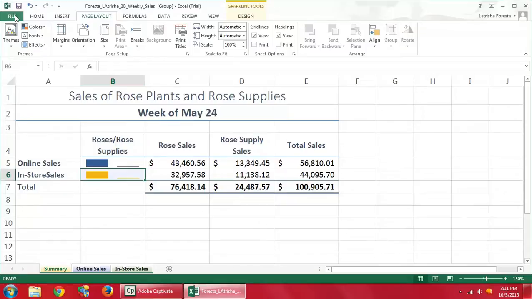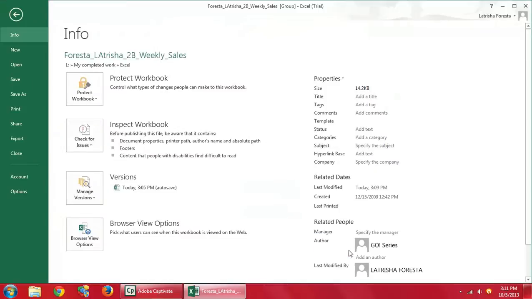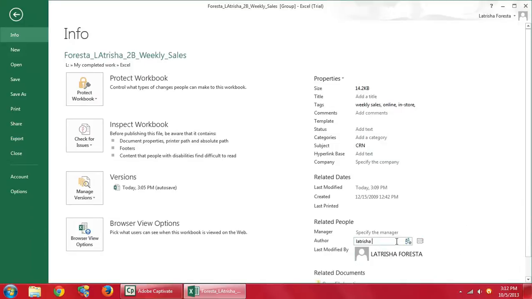Go to File. We're going to go Show All Properties. And as the tags, we're going to type weekly sales, online, in store, rose plants, and rose supplies. Of course, your subject's going to be your CRN number. Make sure you're listed as the author.